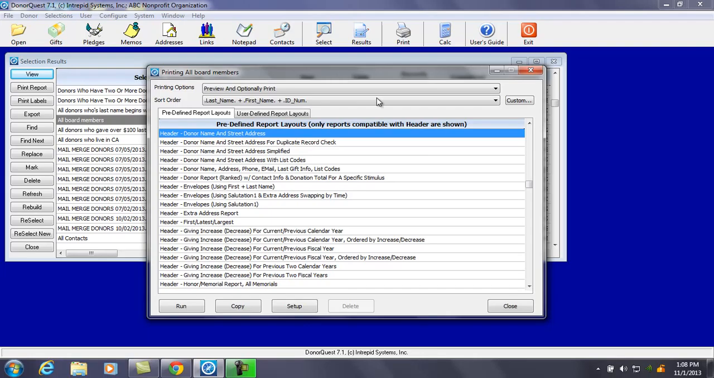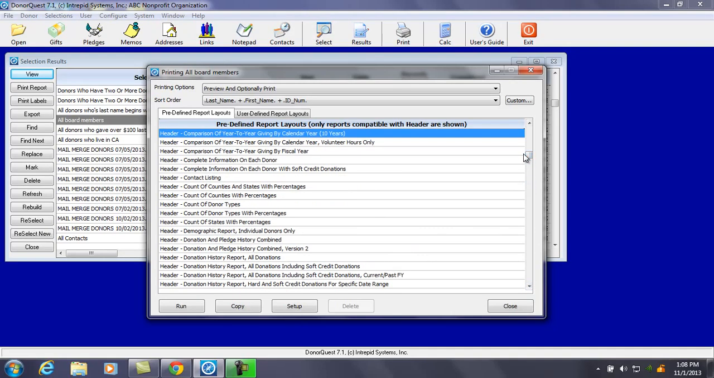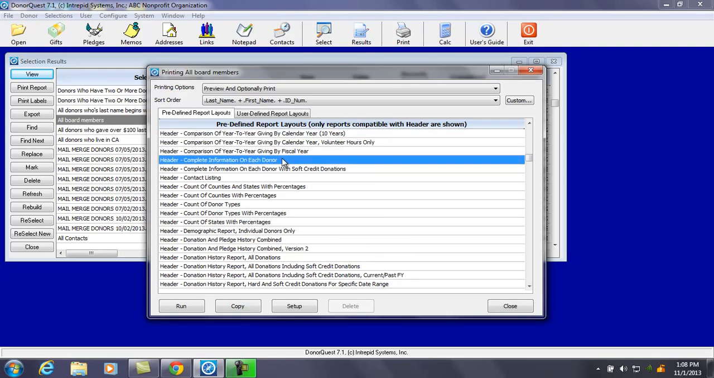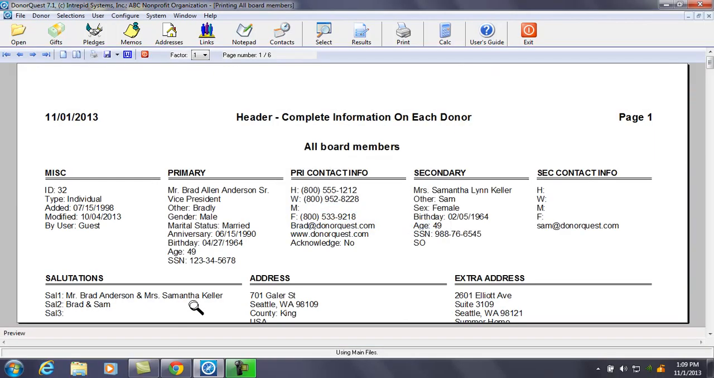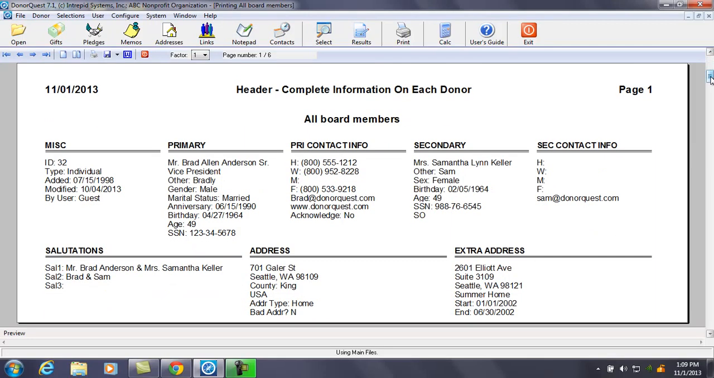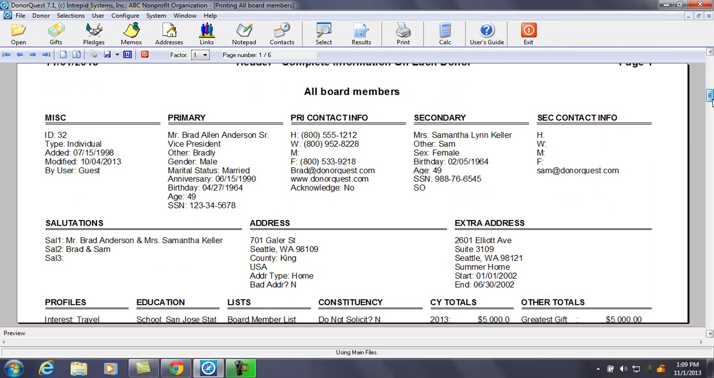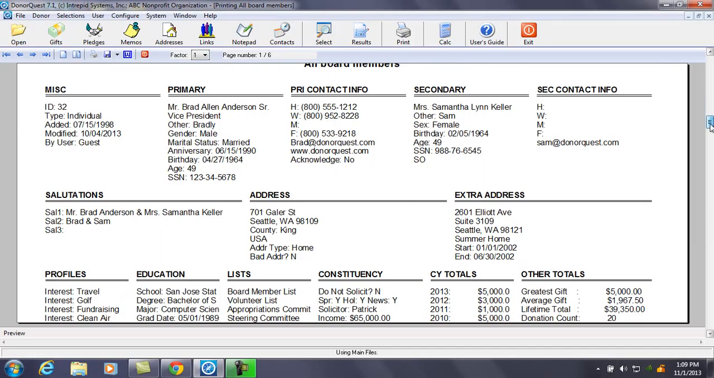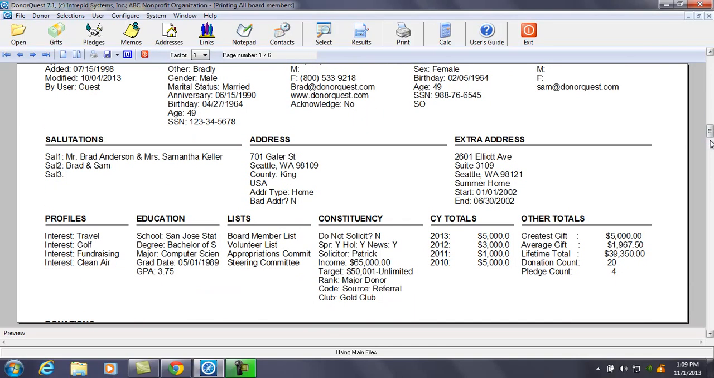But if we wanted to print a different report for these board members, we can just highlight a report, for example, header-complete information on each donor, and click Run. And this will bring up the DonorQuest report and show you all the information that we have in the system for each of these donors, or board members, I should say. So now, to exit out of this, go ahead and click the exit button here in the middle of the screen.